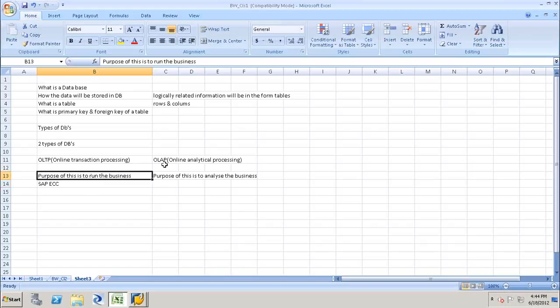When it comes to OLAP, analyzing the business means how the business is performing: what is the sales compared to the last 3 months, what is the net profit compared to the last 3 months, what is the total revenue of the current month compared to the same month of the previous year, what are the net expenses, what are the net taxes, and the balance sheet report and profit and loss analysis report. All those analyses will be done in an OLAP system.